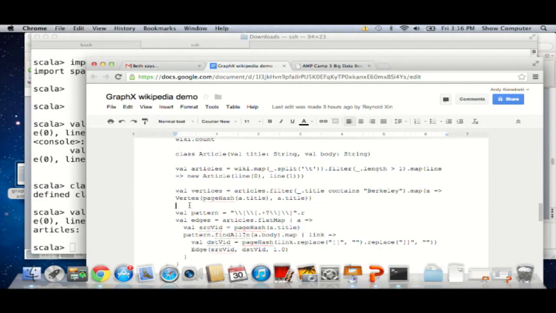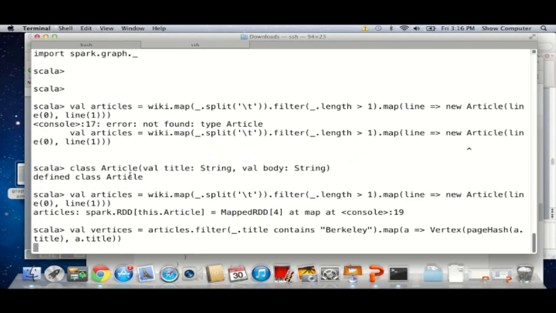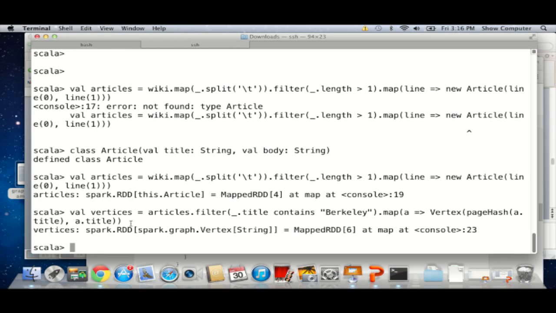And next, I'm going to create a vertices RDD that's essentially just filtering, using the articles RDD, and filtering out all the pages that don't contain the word Berkeley. And then I'm going to create a vertex object for each of them. In this case, the vertex ID is just a page hash, and the attribute of the vertex is just the page title.